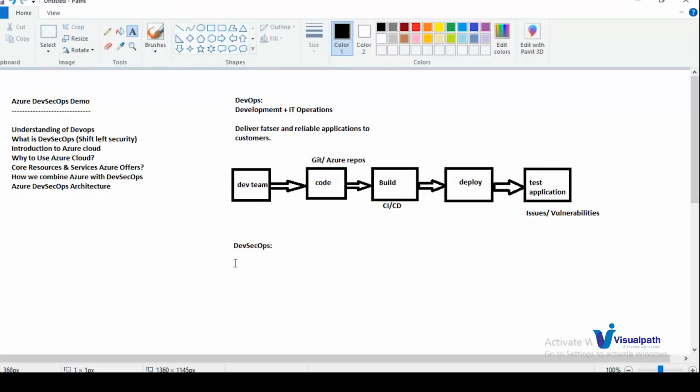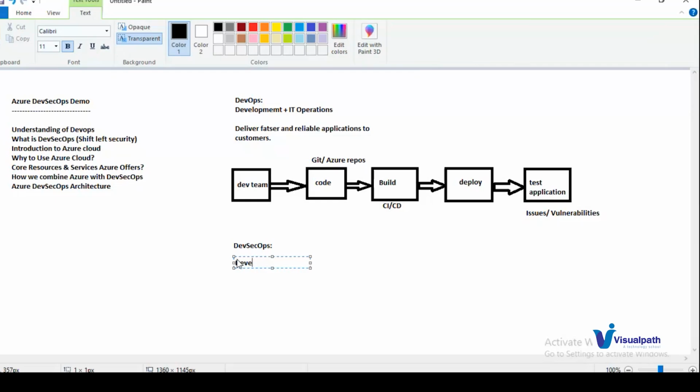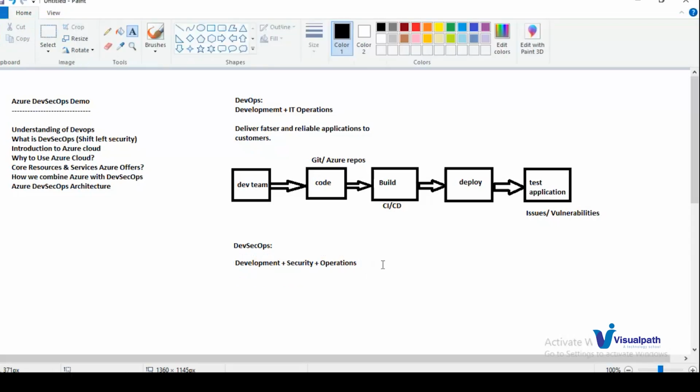So DevSecOps is nothing but, as the name itself suggests, development plus security plus operations, IT operations. So what does DevSecOps mean? DevSecOps means implementing security practices into every stage of the DevOps pipeline. We are calling it DevSecOps. This is the traditional definition of DevSecOps.